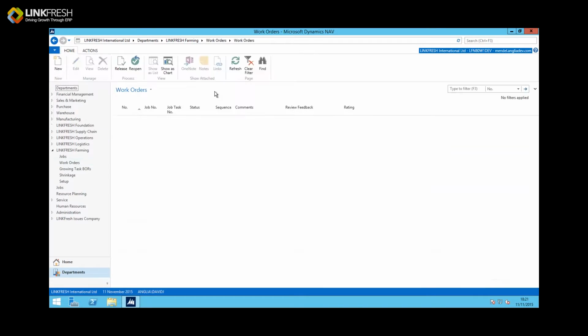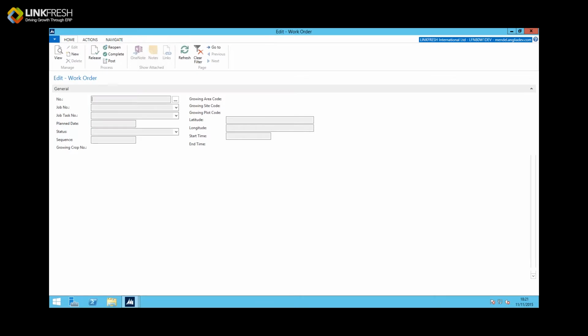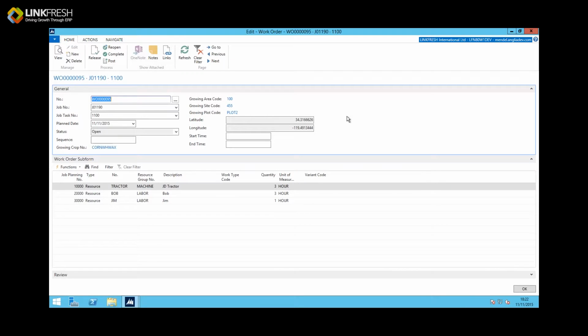If I now go and look at my work order list, we can see here's my work orders created. So let's look at work order 95. And we can see it's very similar to the information that I originally had on the job task lines. It showed me the resources I need to complete this. You notice it's stripped out all the cost information because we may not want everybody to have access to the cost detail. So instead the work order is purely just around the quantities that are recorded.